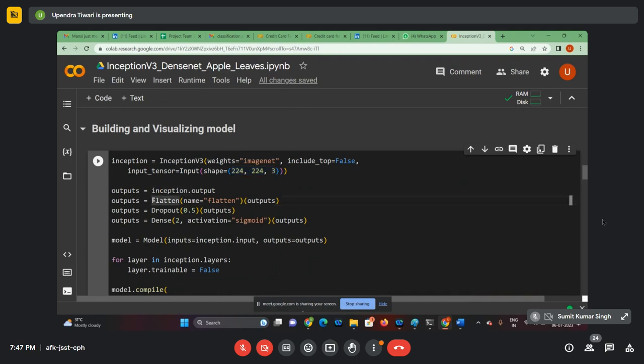Flatten means you are converting them into artificial neural network, fully connected layer. The dropout is equals to 0.5. What is the meaning of this, everyone? What is the meaning of dropout 0.5?